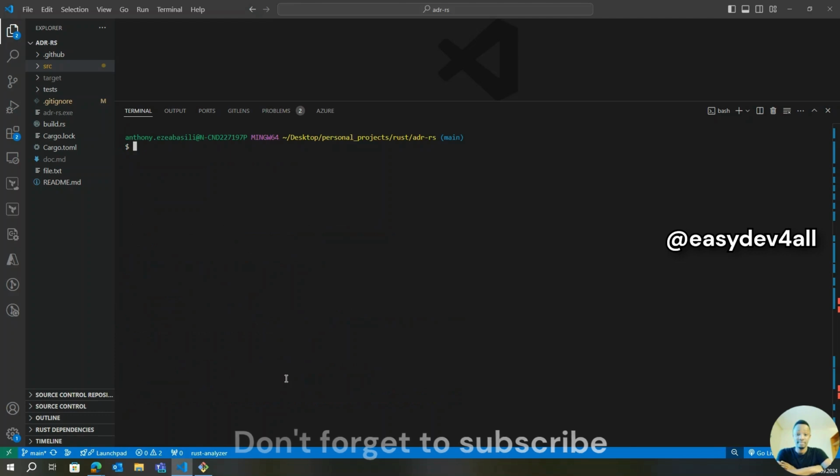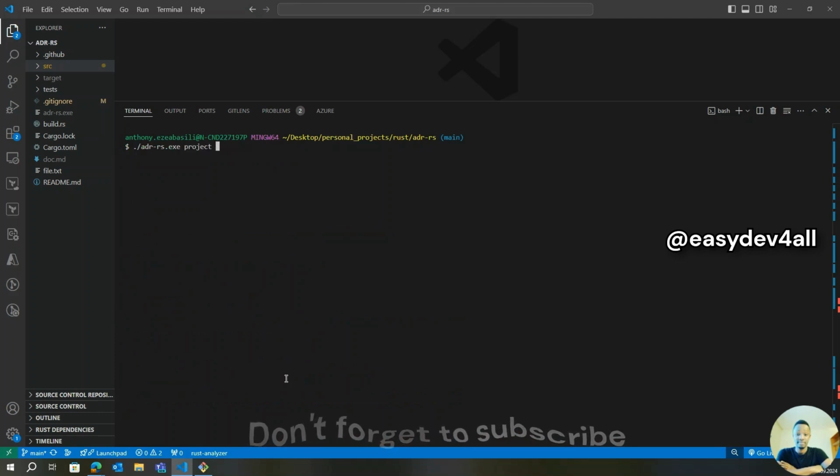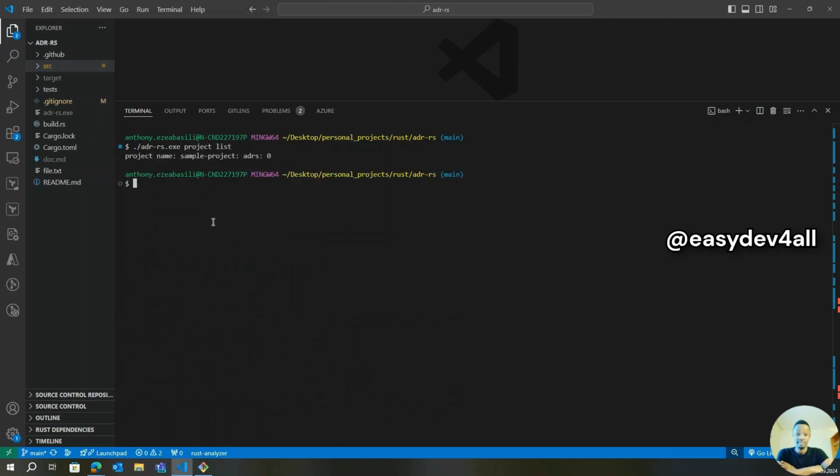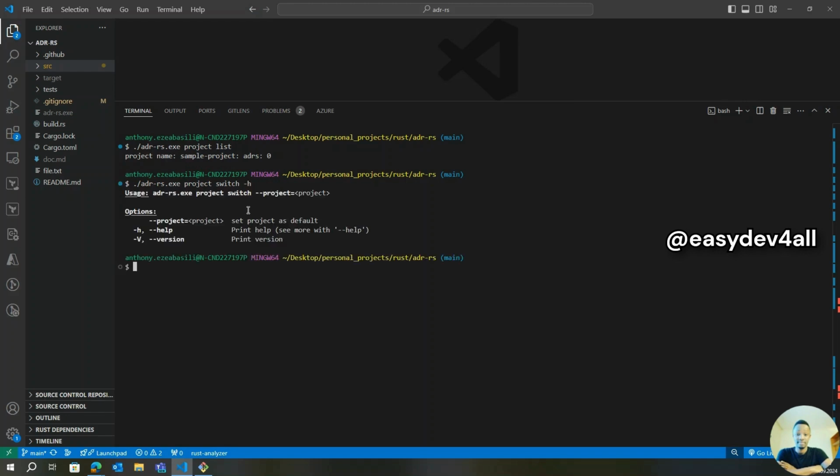So now I can do something like projects and list. And now we have this project here. I'm probably just going to copy the name, doesn't really matter. And then I come back in here, and now I can say project, and then I provide this project, and now we have switched to that project.